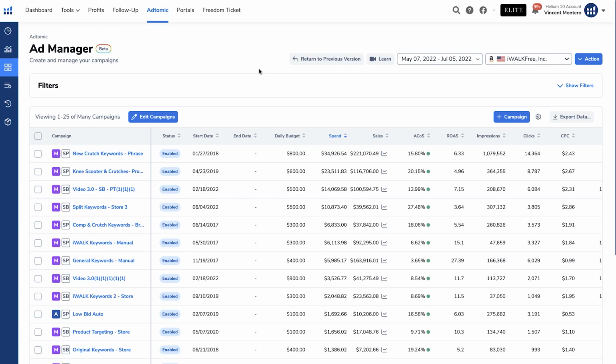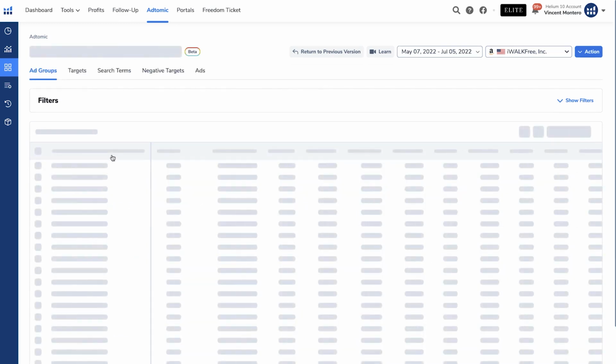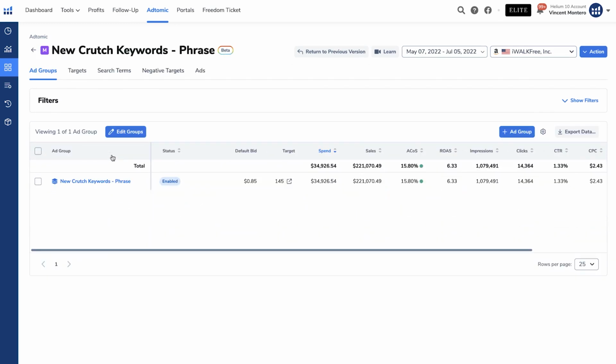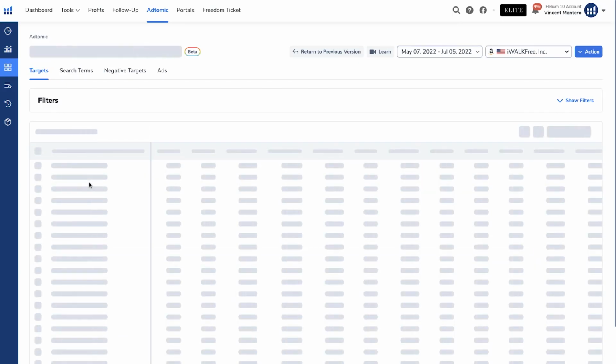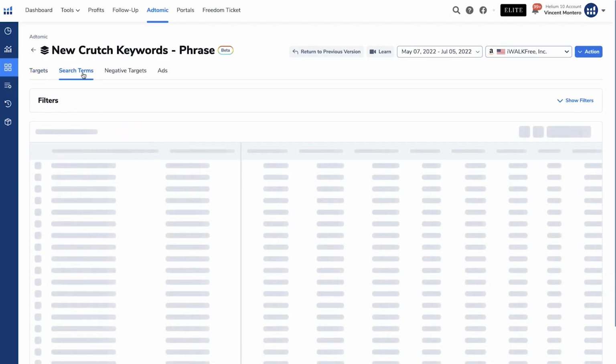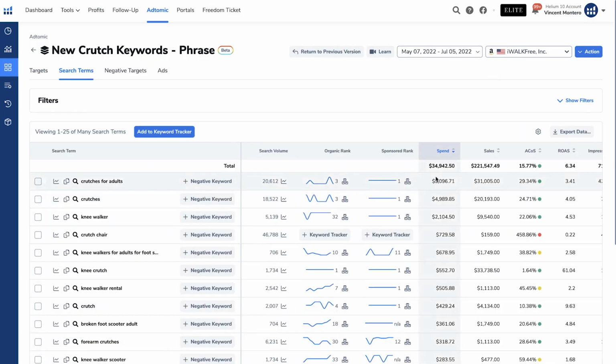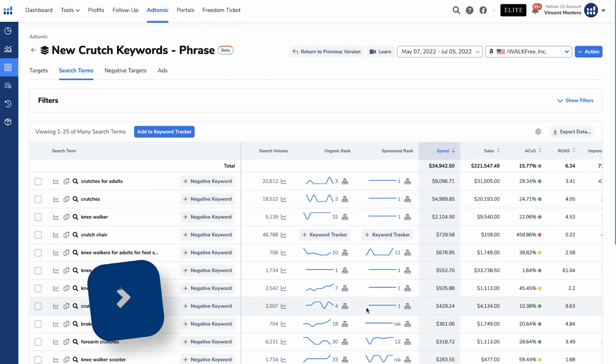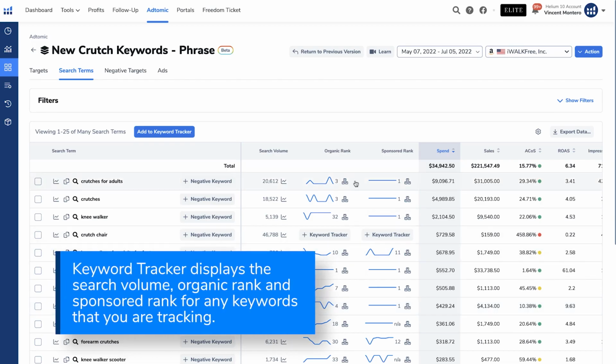In order to see this ranking data, all you need to do is click on any of the campaigns that have search terms associated with it. Once you click into the ad group and look at the specific search terms within that ad group, you'll see actual new information here, including search volume, sponsored rank, and organic ranking. So it takes a second to pull up because we're literally pulling this in from our separate tool here at Helium 10.